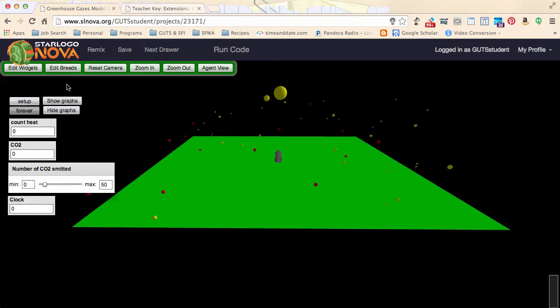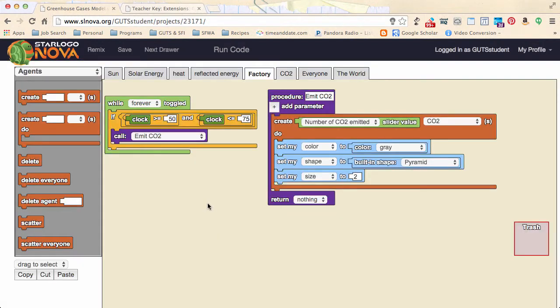In this model, after a certain amount of time, the factory starts emitting CO2. And then after another certain amount of time, it stops emitting. And the number of CO2 molecules emitted by that factory each tick is controlled by this slider here. So let's go and look at the code and see how that's done.